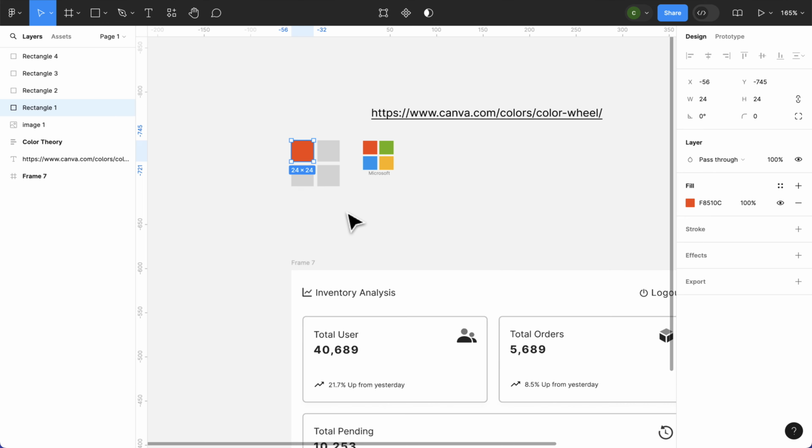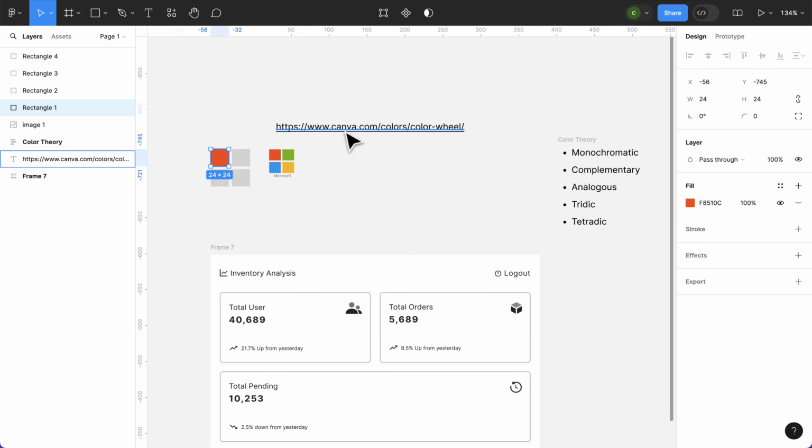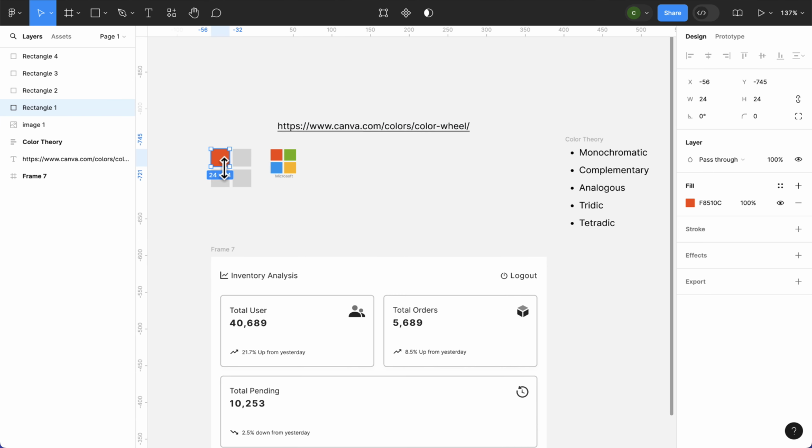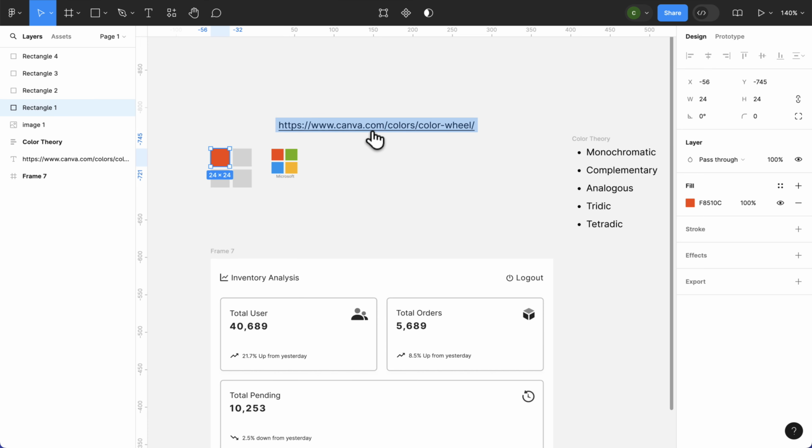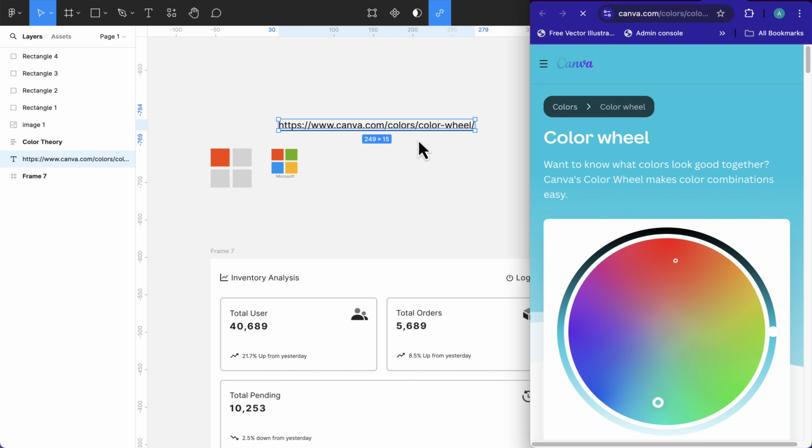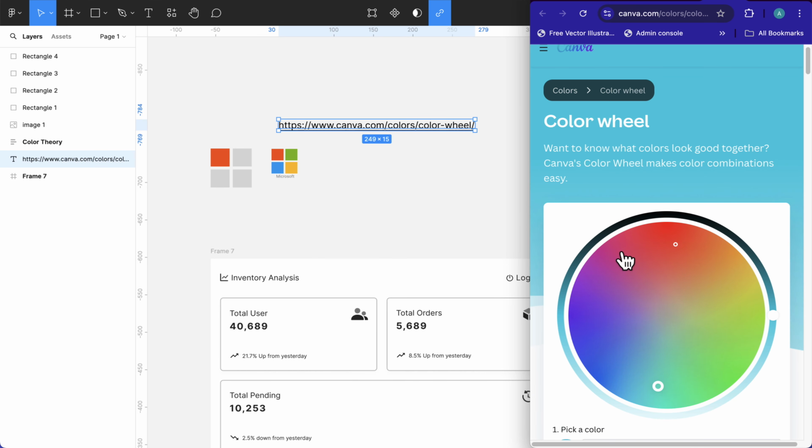Now to do that, we're going to be using this link here because the whole color theory lies all around the color wheel. This link here is from Canva. Once we click on the link, it's going to open this color wheel here.